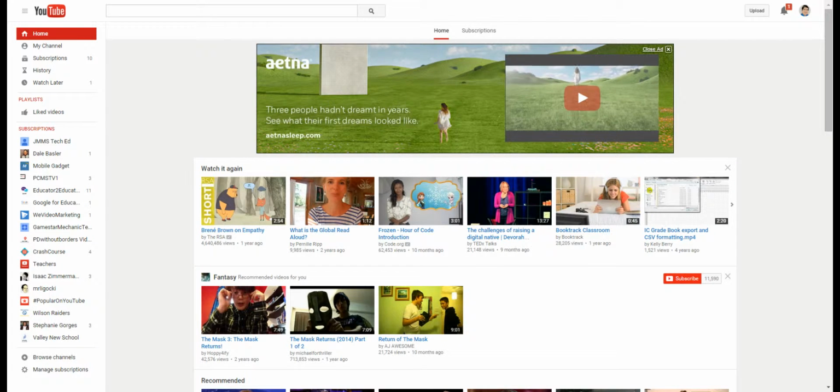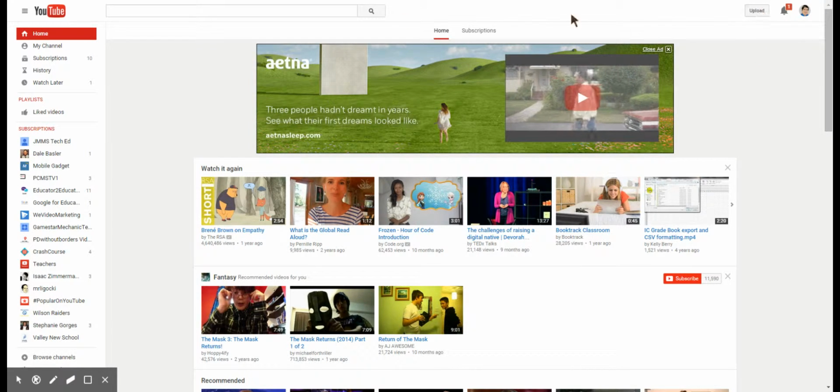You can use YouTube's webcam editor in order to create videos that won't fill up your H drive. So if you want to, go to YouTube, make sure you're signed in to your Google account, click upload. It'll bring you to this page.